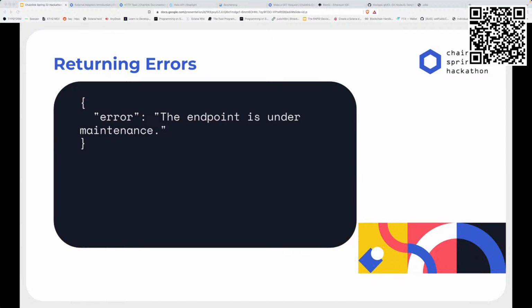If the endpoint gave a known error, the error field can also be included in the response back to the Chainlink node. And here's an example of what an error response payload can look like.